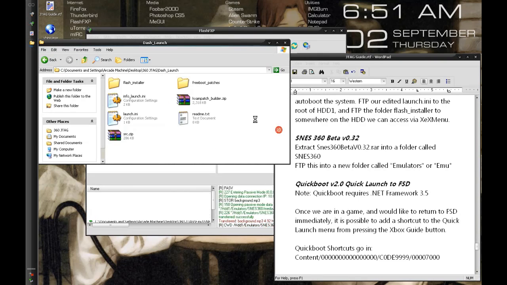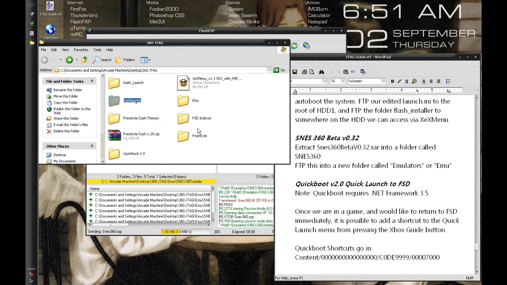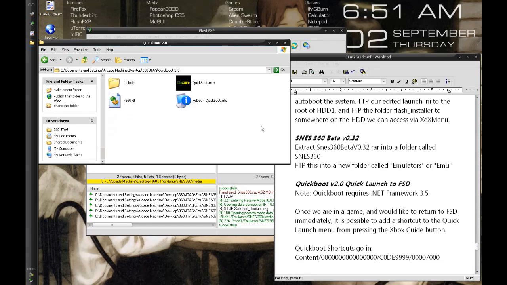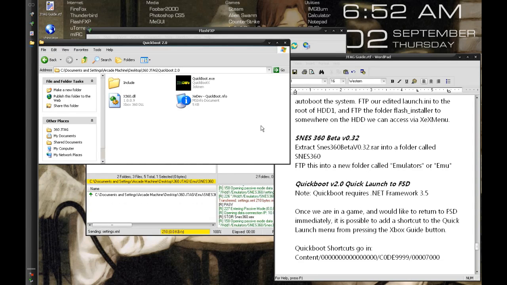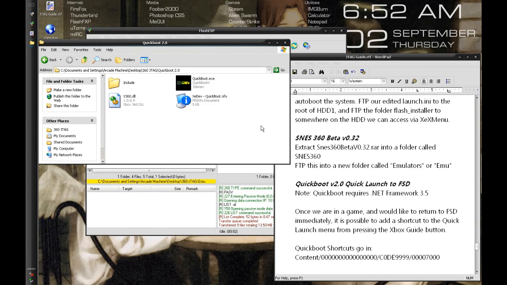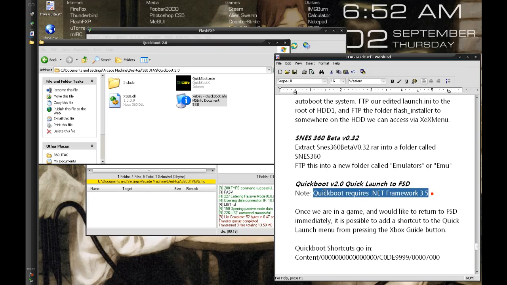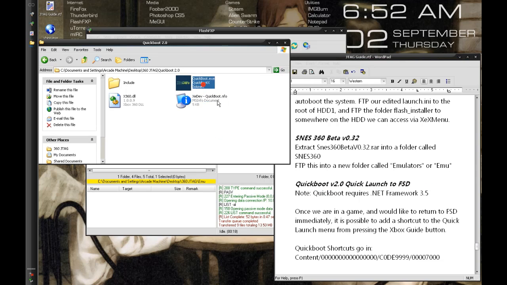And QuickBoot. QuickBoot is a program that lets you make shortcuts in the Quick Launch menu. When you press the circle button on your controller, it's the Xbox guide button. Let's say you're playing a game and you want to go straight back to Freestyle Dash, but you don't want to have to go to NXE and then go to XEX menu and that sort of thing. This way you can just have two quick button presses and get straight to Freestyle Dash. You have to have the .NET Framework 3.5 installed or else you'll get some error about it just crashing.